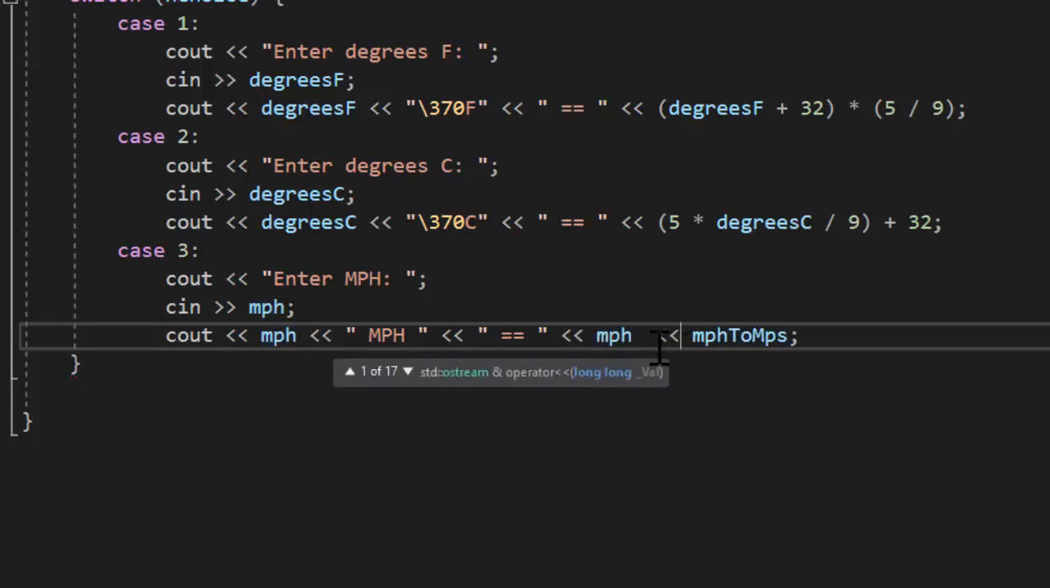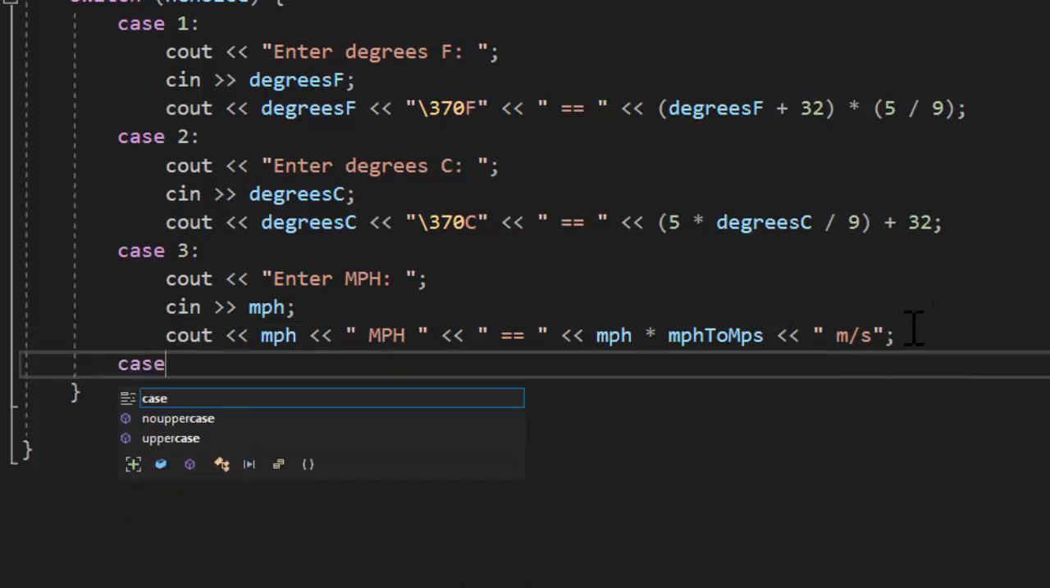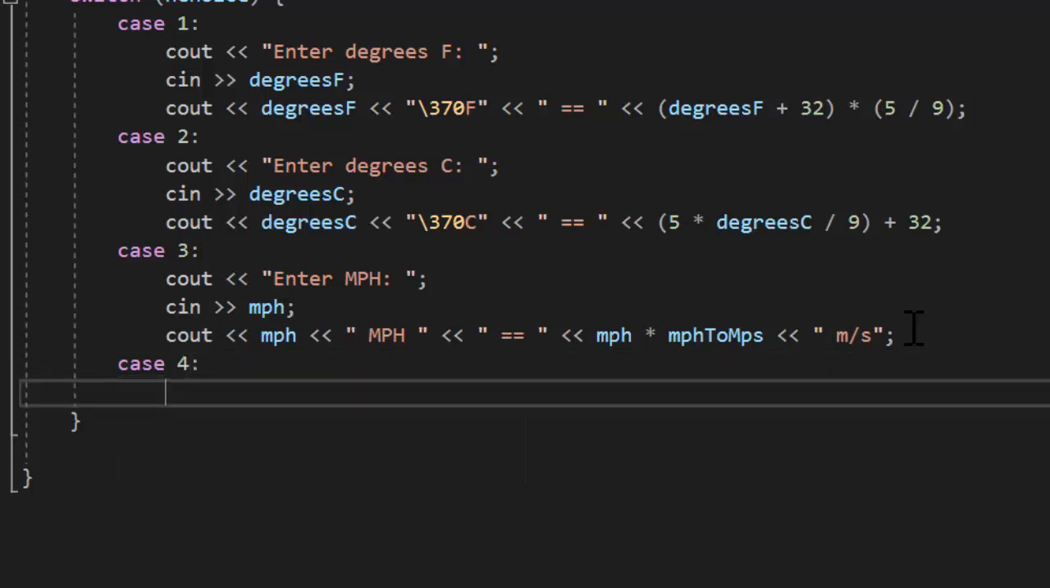And display the unit. Oops. Meters per second. Okay. The last case, case 4, is going to be just an exit. So really, we don't need to have anything there.